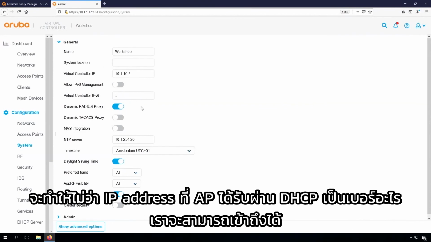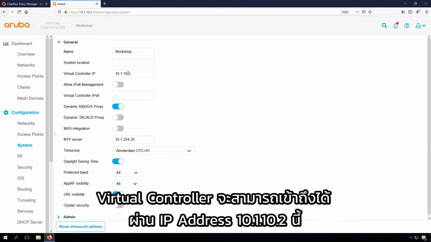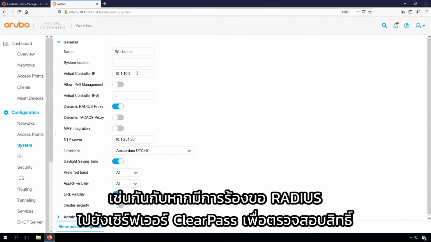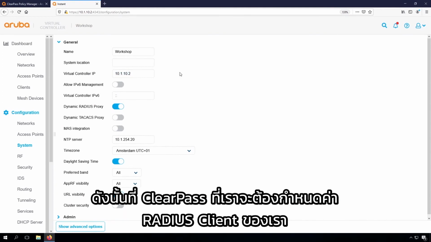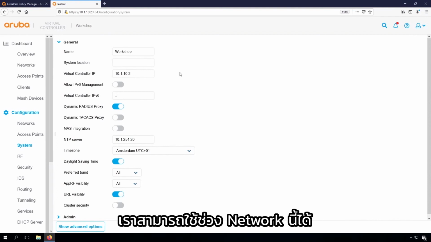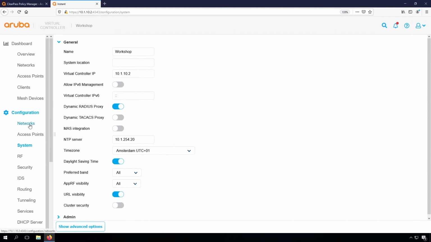What this will do is, regardless of the IP address that the AP gets through DHCP, it will always be reachable on this IP address, 10.2 as well. If there is a RADIUS request to the ClearPass server for authentication, the request will be sent from this IP address as well. So from the ClearPass, where we will need to configure our RADIUS client, we can then use this specific network.